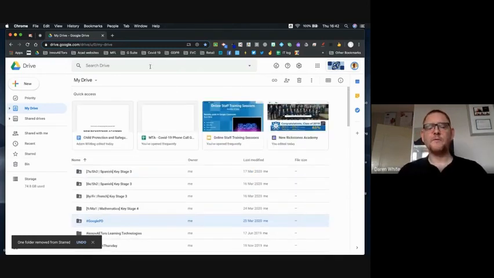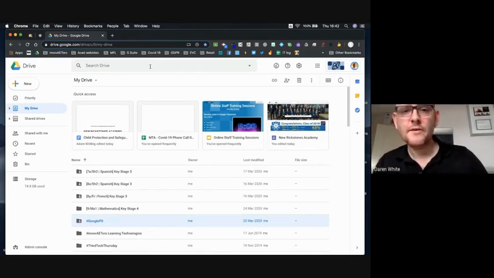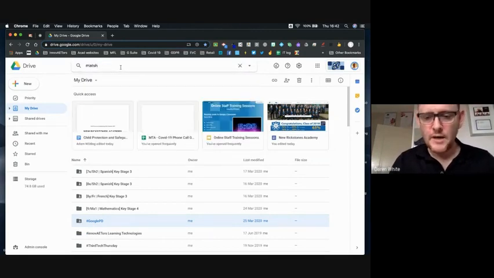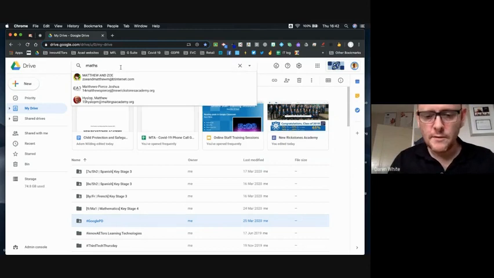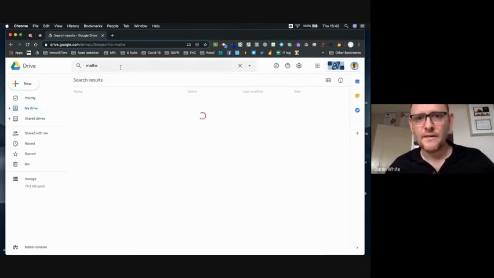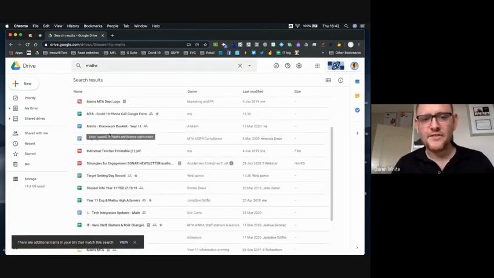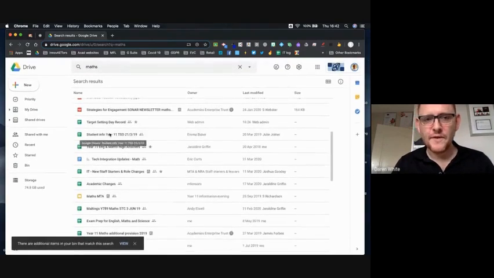The main feature I want us to look at today is the normal search. And what a lot of people do is they use their search bar to find things by looking, for example, for maths and trying to find things in their drive. Now, as you can see, I've got lots of things in here called maths, and that hasn't really narrowed down my search very much.